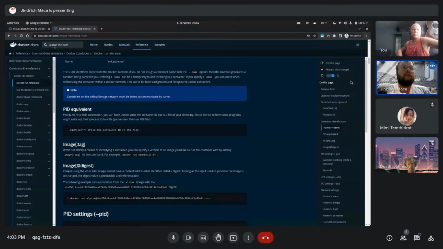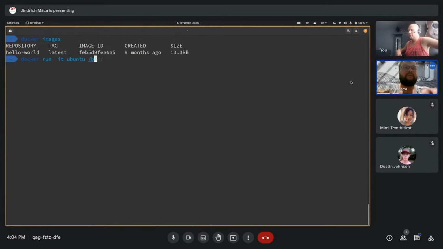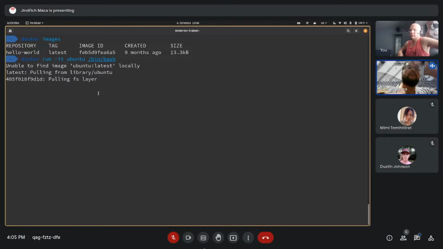Right. So this is actually saying, okay, run the latest Ubuntu. IT is interactive mode, so I can write and read input and output from the container. I need to specify it because of the isolation, and this is overwriting the default command of that container that I want to run, and the bash. So let's go. I cannot find the Ubuntu latest here, so I'm going to pull it.